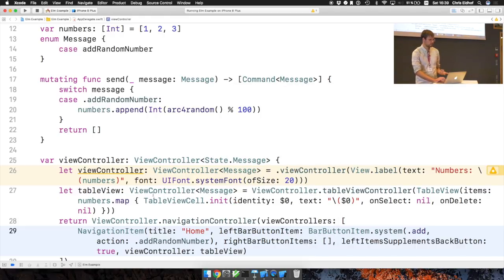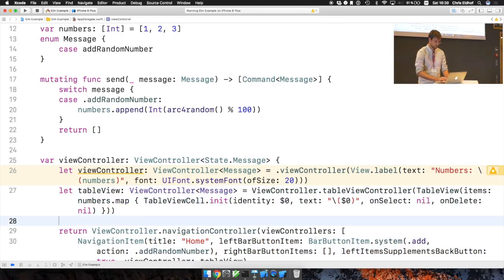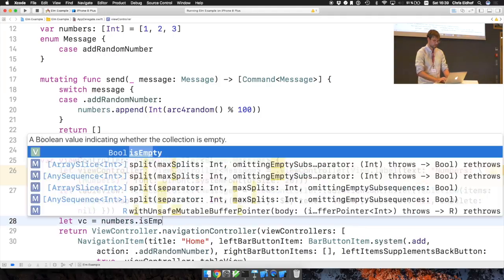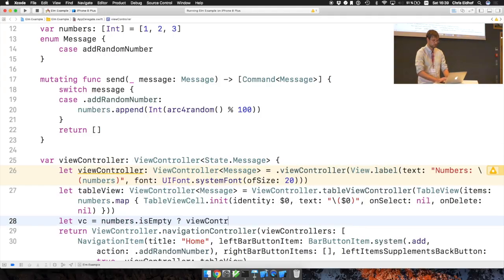And another thing that you can do, now that we have these two things in place, we can say, well, the view controller is if numbers.count is 0, or if numbers is empty, then we want to return the one view controller. Otherwise, we return the table view. And then over here, we say no numbers yet.